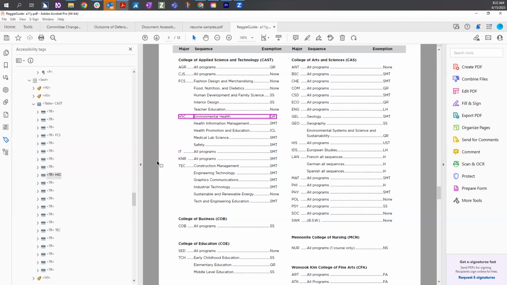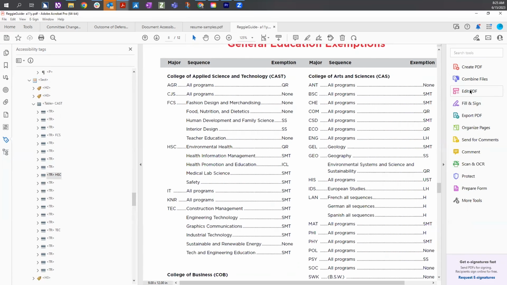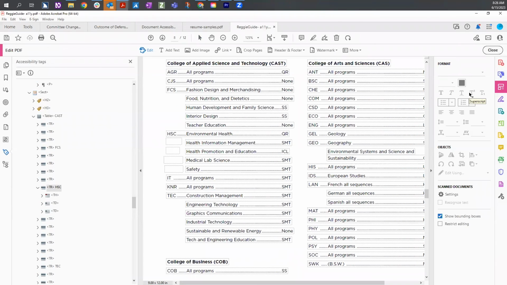Instead, you can use the Edit PDF tool to add the missing text to the document in the same color as the background. To do this, choose the Edit PDF tool from the right side of the screen. This opens up text editor options for your PDF. You can do simple text edits within Adobe Acrobat, and you can add text.